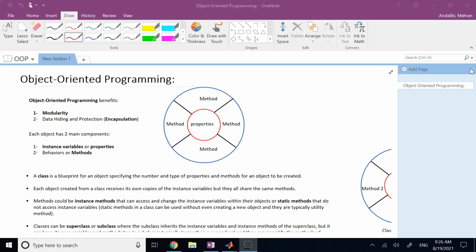Hello everyone. In this video, we are going to introduce the topic of Object-Oriented Programming, or OOP, which is an advanced programming topic, and it has gained quite a bit of popularity in all sorts of different programming languages because of some specific benefits it has. We're going to talk about it.